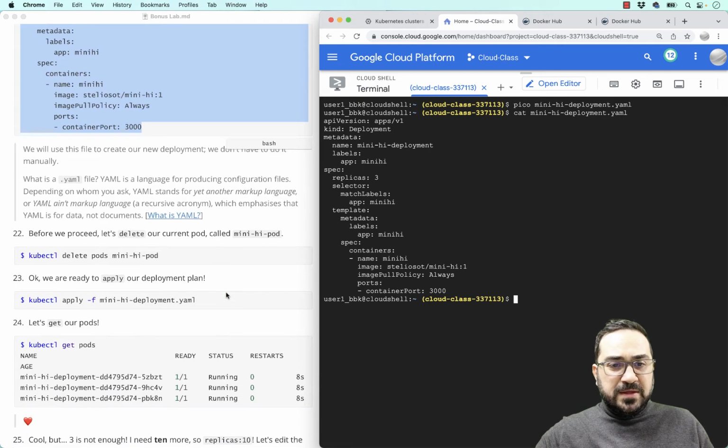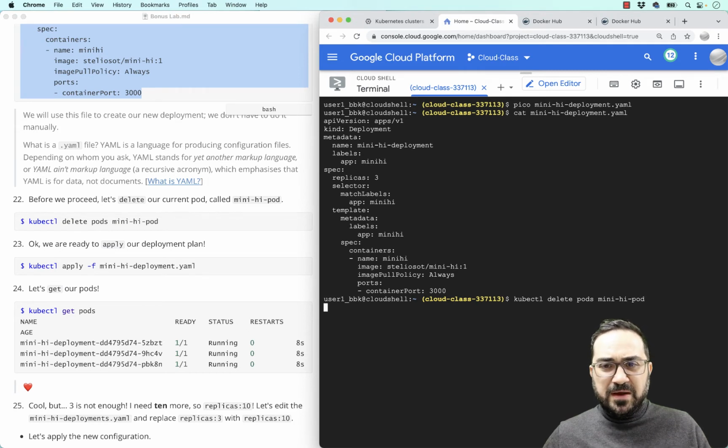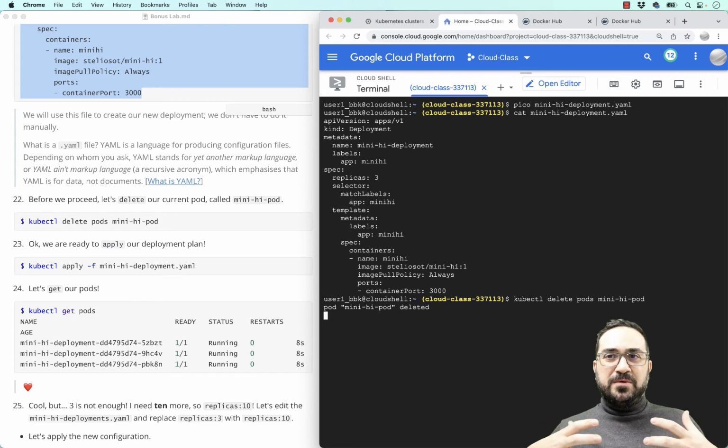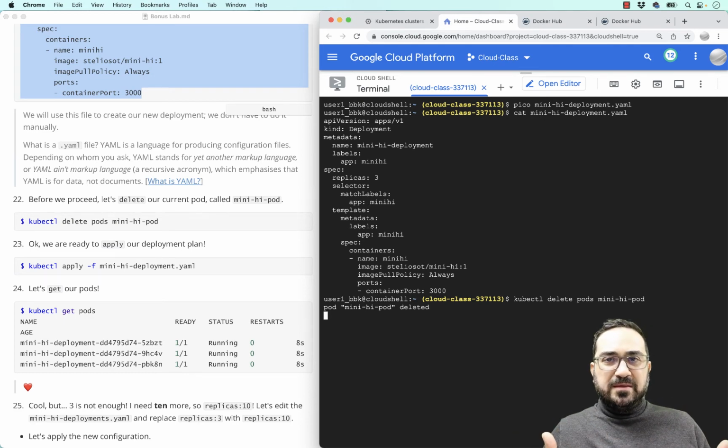Now let's continue here. First of all, one thing that we need to do is delete the pods that we created before, the mini high pod. I don't want it anymore. I just created it to see that I can create a pod and just run it. But in reality, I want to use a deployment file from now on. I don't want to run commands every time I want to deploy a pod. So I just run my deployment file, and that should be fine.